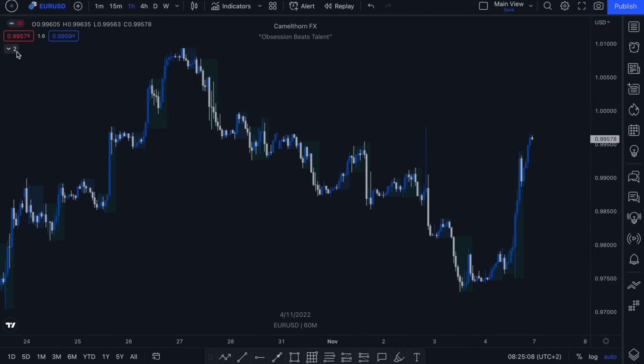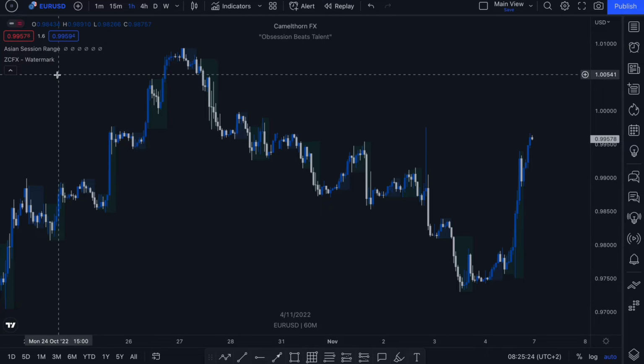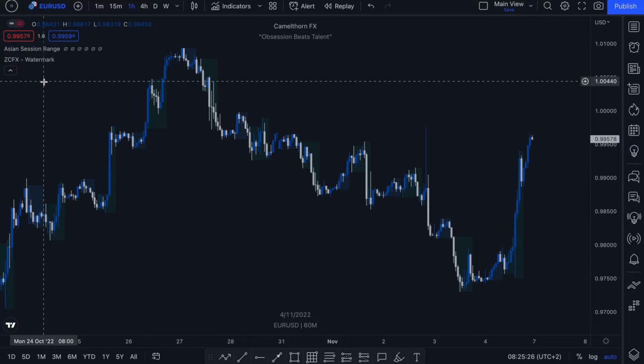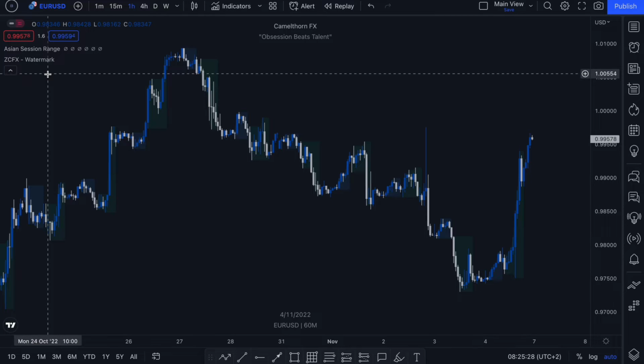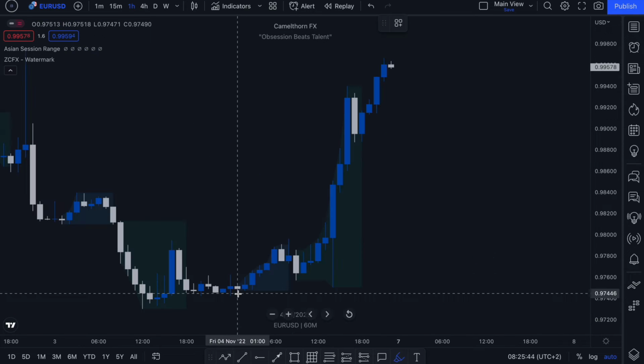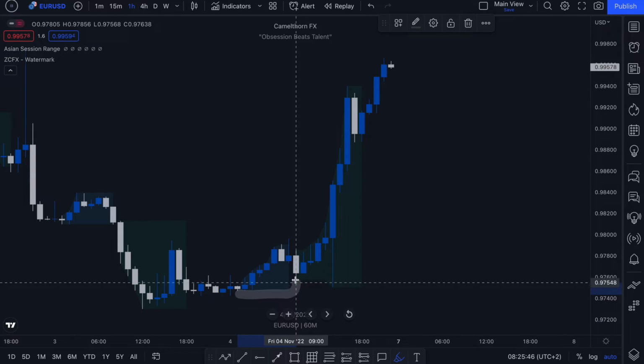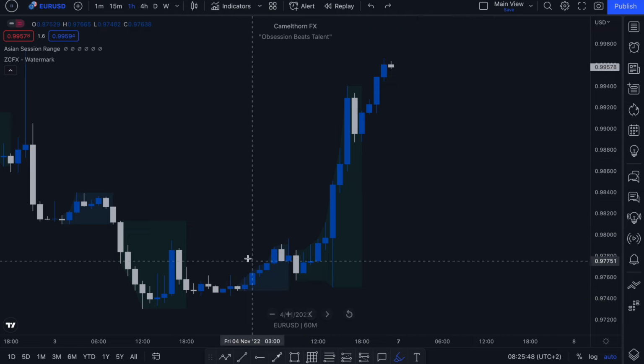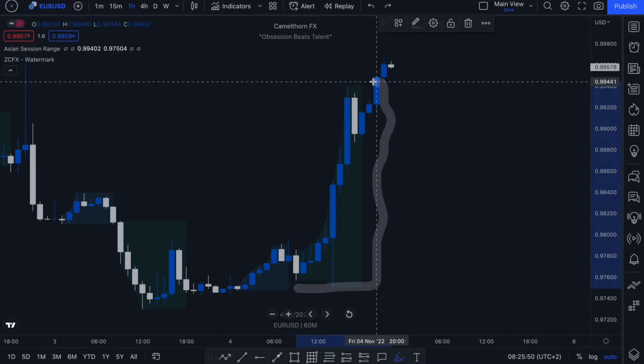Now, I only use 2 indicators, and one of those indicators is purely for aesthetics. All right. So if we hit this little drop down menu in here to display the different indicators that you'll have, you'll see that I have the Asian session range indicator as my first one, and then the ZCFX watermark as my second indicator. So what is the Asian session range indicator? So you'll see around some of my candlesticks, you have these colored boxes in here, right? So you have a blue one, and then you have this green one in here.